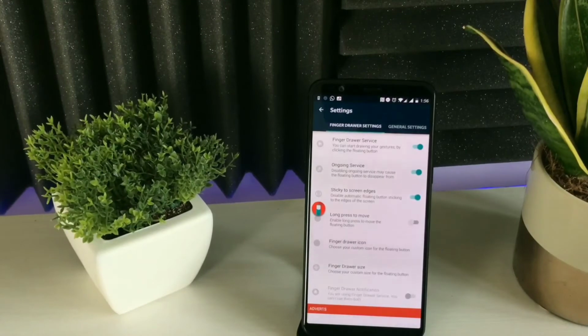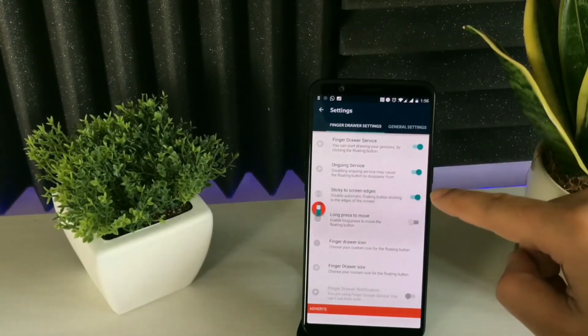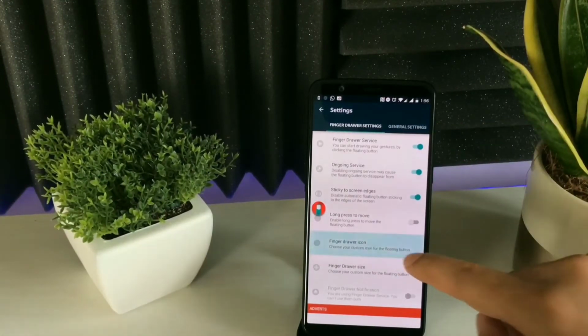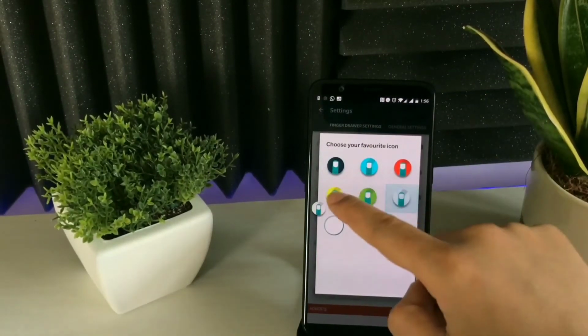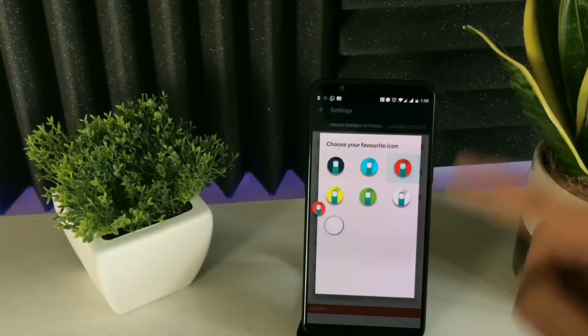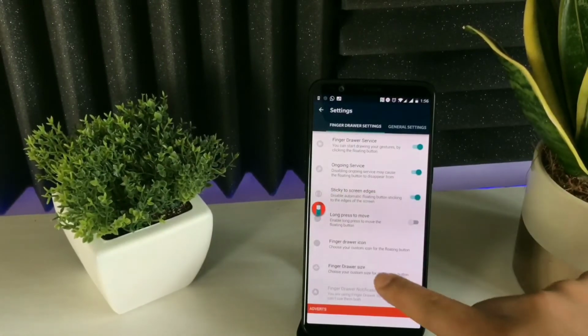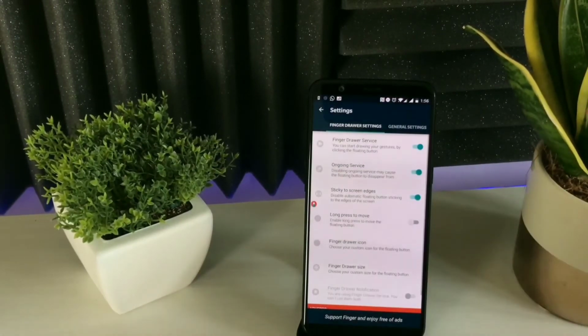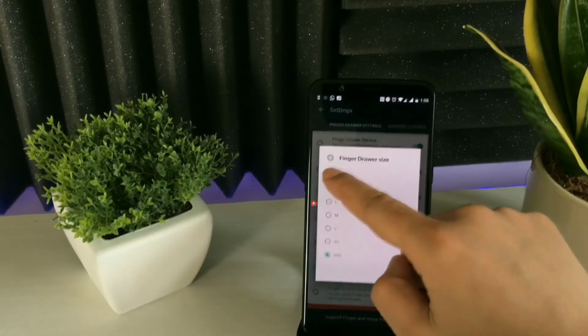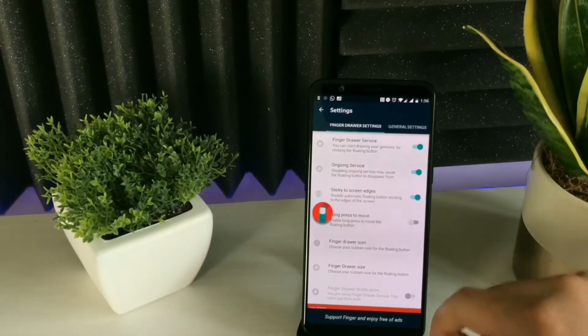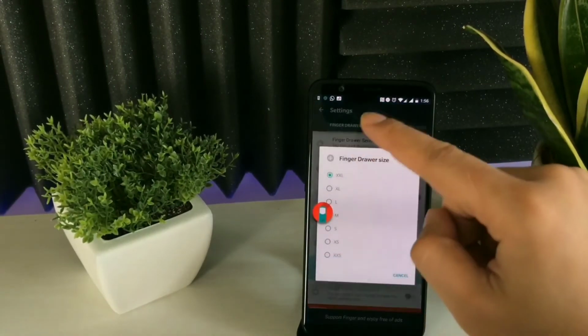In the finger drawing settings, activate the first 3 options for better customization. Then you can select how you would like your icon, to the size that you want to use. You can select the smallest one, or you can change it for the biggest one. It all depends on your taste. I'll select the medium size.